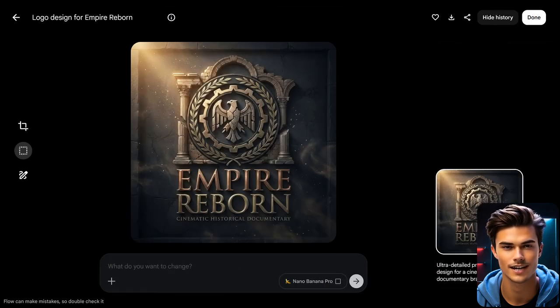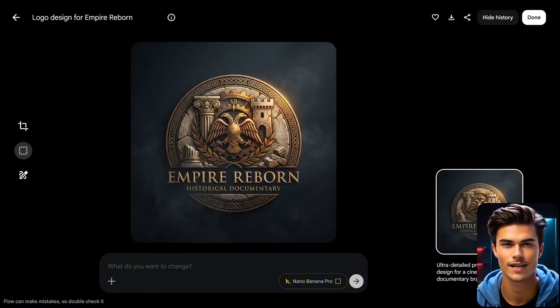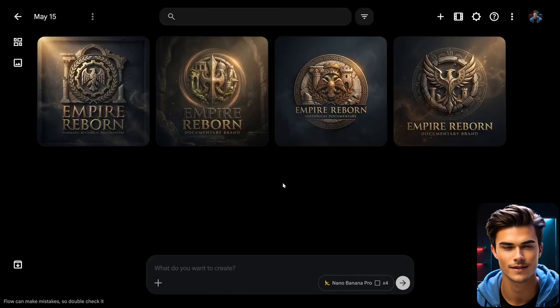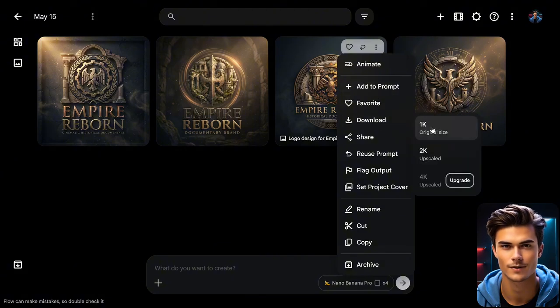And once it's done, as you can see, we have just created a set of 4 channel logos that perfectly match the niche, and in my opinion, they came out really good. Now that the logos are ready, simply choose the one that you like the most, then click on the 3 dots above that image, and make sure to download it by using the original size.